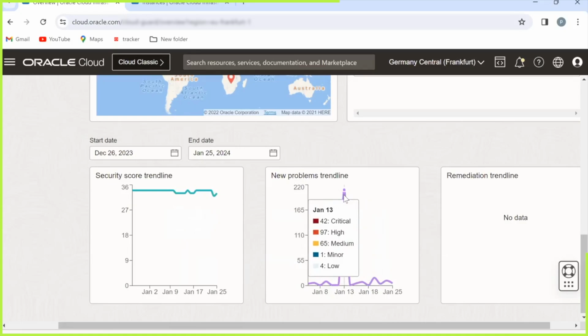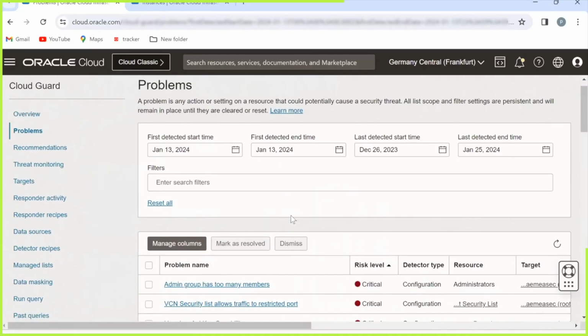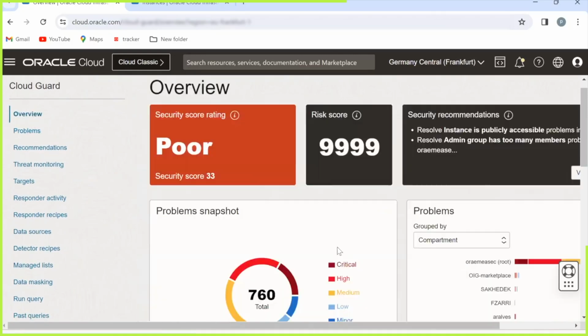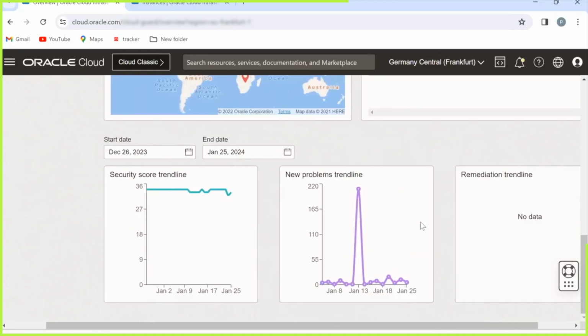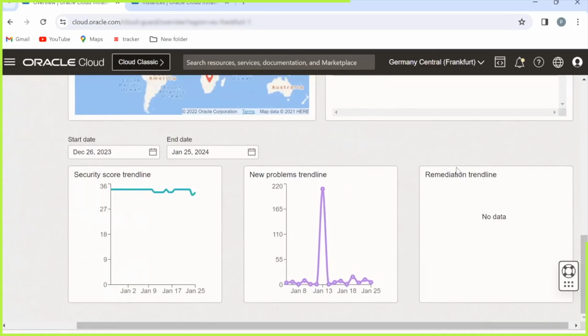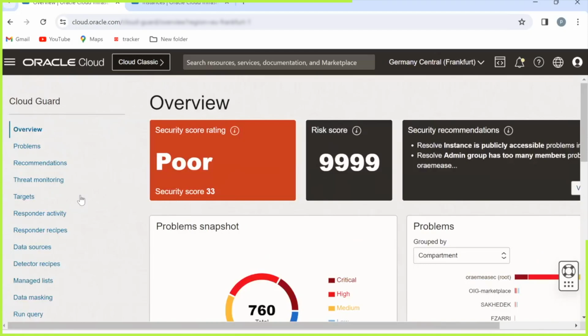So you can go and analyze what exactly happened on that specific day that made your security score rating go down. Let me click here on January 13th. It will list all of the problems that happened on that specific day that made my security score rating go down. That gives you a problem overview on a per-day basis as an administrator. And as I said, if you have remediated any of the problems from CloudGuard, you will see the remediation trend line as well. So this is the overview of CloudGuard.